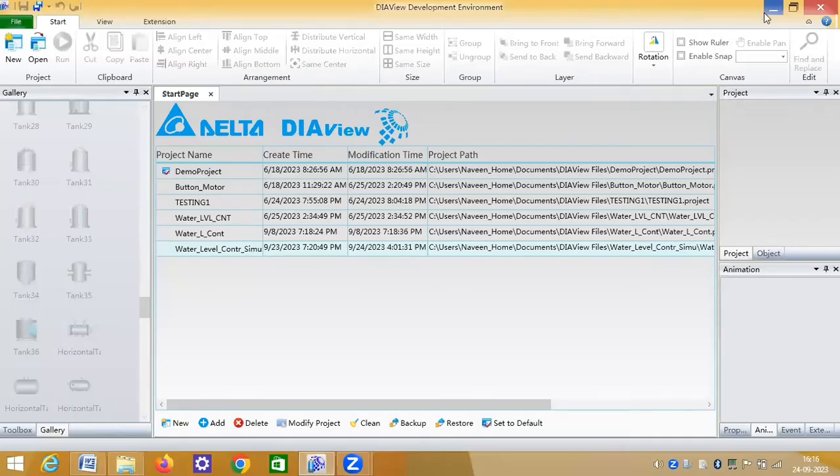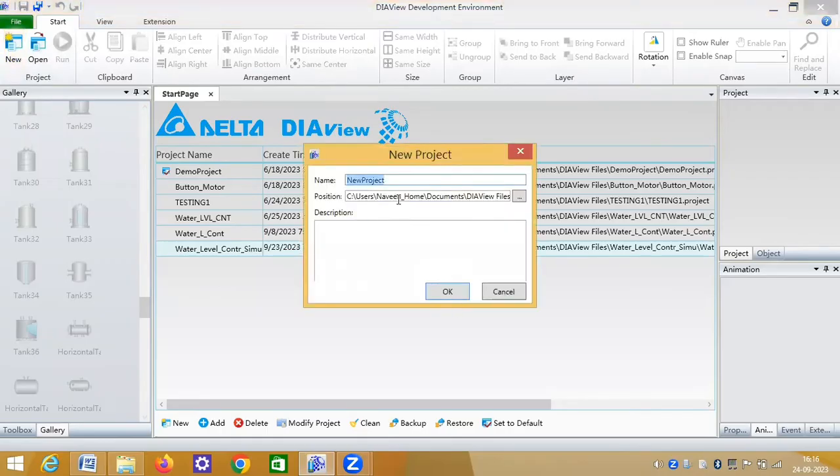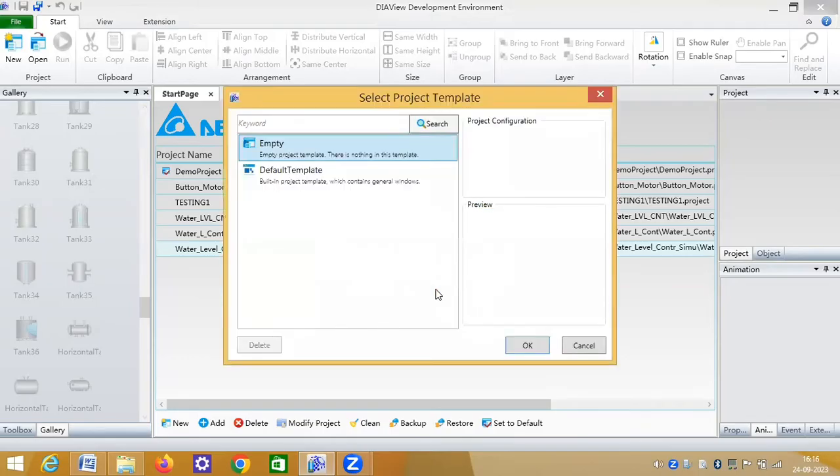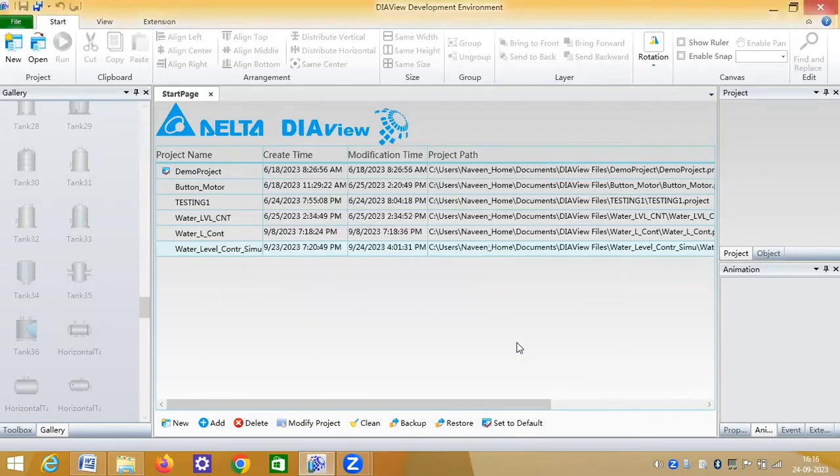Now open DIAView SCADA screen developer. Go to new project. To give any name, we can give a CA simulation for water level controller. This is the name I am going to give. You take empty screen.